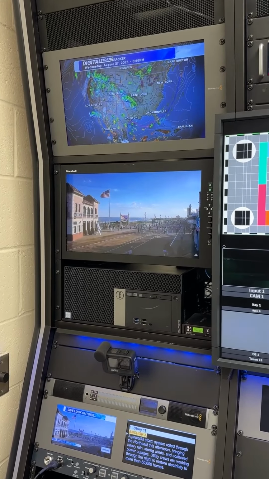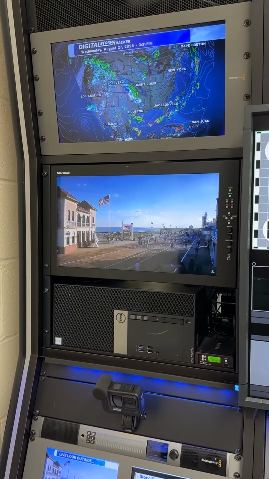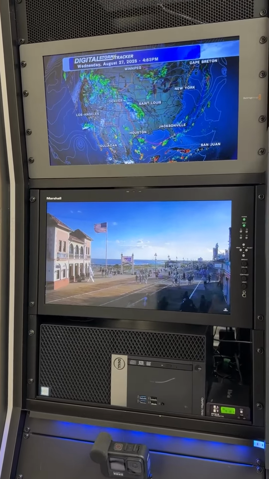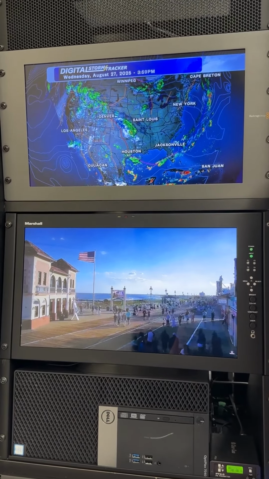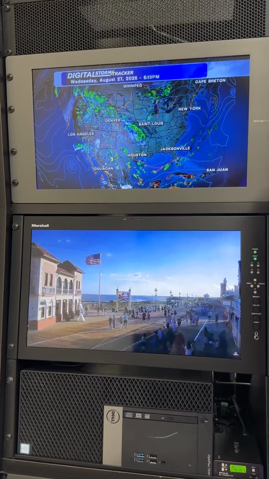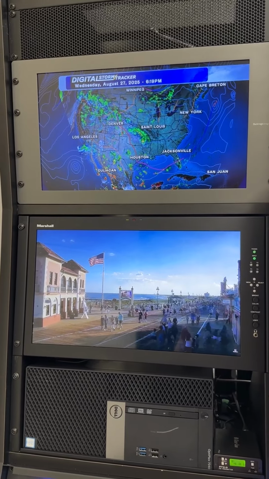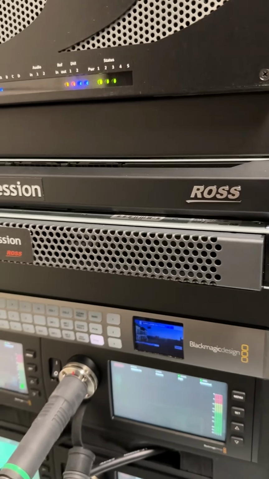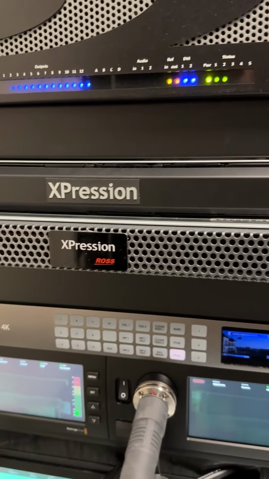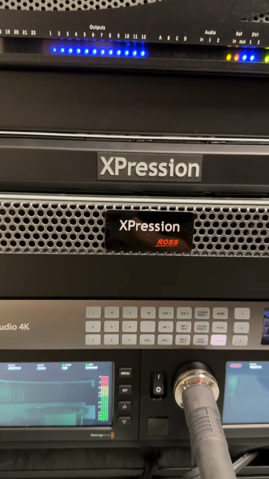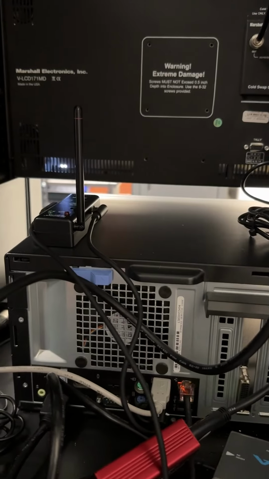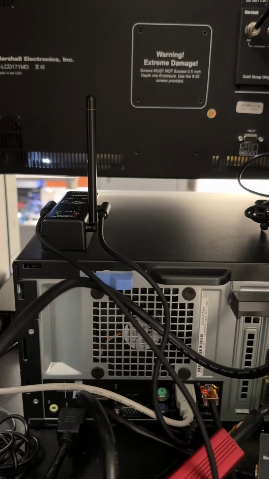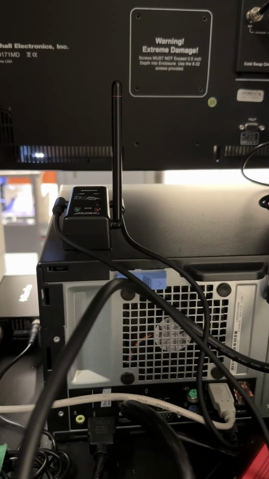So I'm going to show you how I use a Perfect Cue to drive my weather block. Basically what I have here is two inputs from two different computers feeding into my Ross graphics system. XPression has two inputs. One of those is the weather computer, and the weather computer has a Perfect Cue Micro stationed above it and also connected to it using USB.